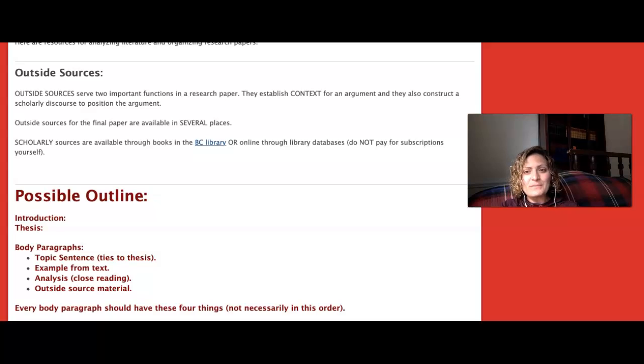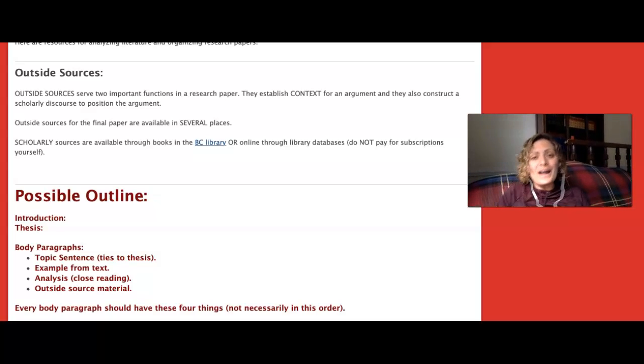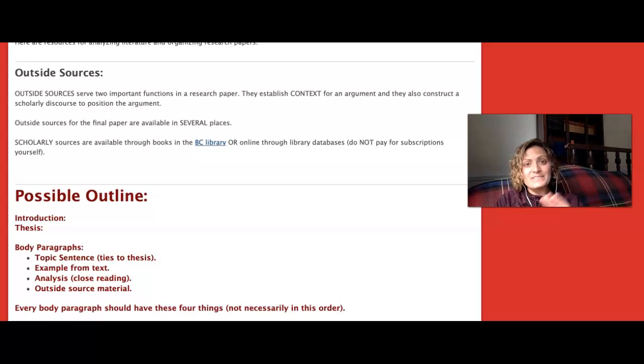To build on your close reading paper, the first thing you're going to need are outside and scholarly sources. Remember, at least 3 of these sources need to be scholarly, but they don't all need to be, you can include other ones that are not. So, sources can do 2 things.